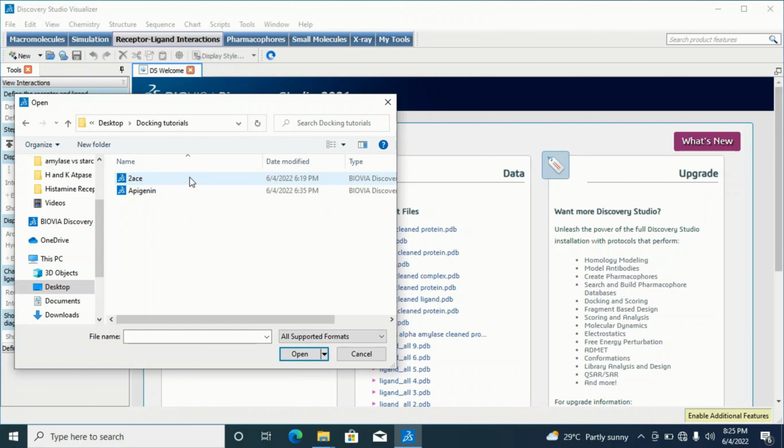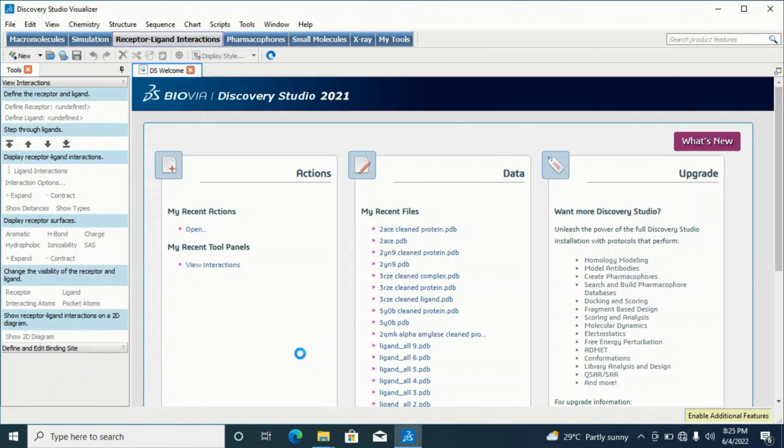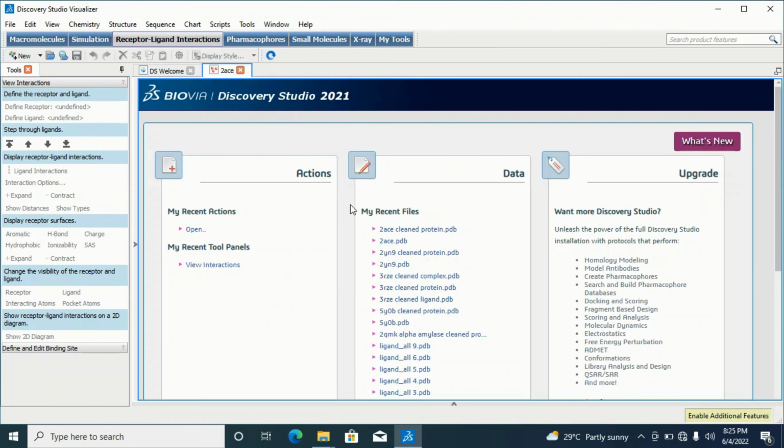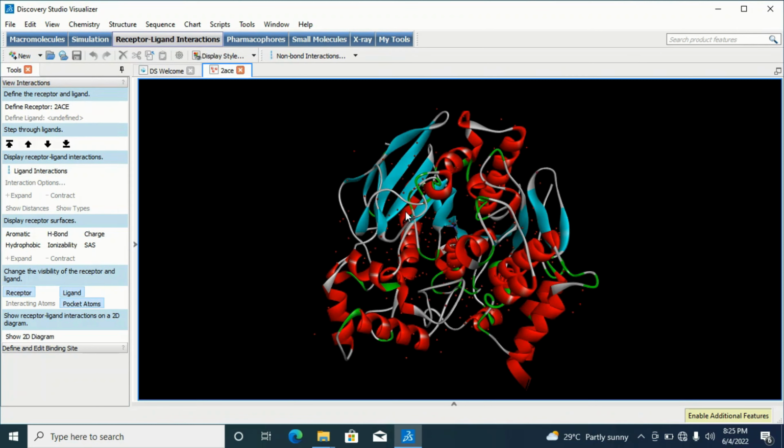This is the protein. This is 2-ACE, that is acetylcholinesterase. I've already downloaded it as explained in the previous tutorial or video. So I'll simply click once on it and say open, or I'll double click on it and it will open. When I open it, it will get loaded into this place. Okay, it has loaded.